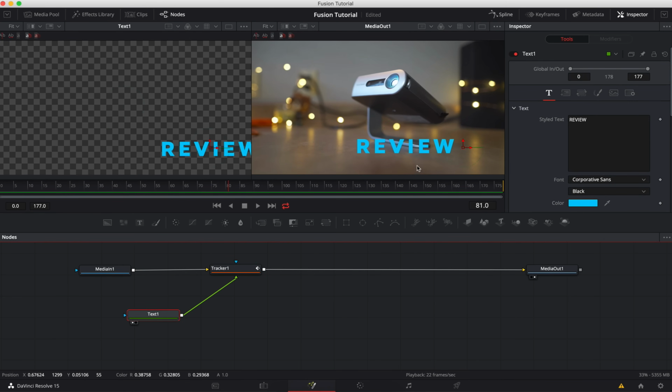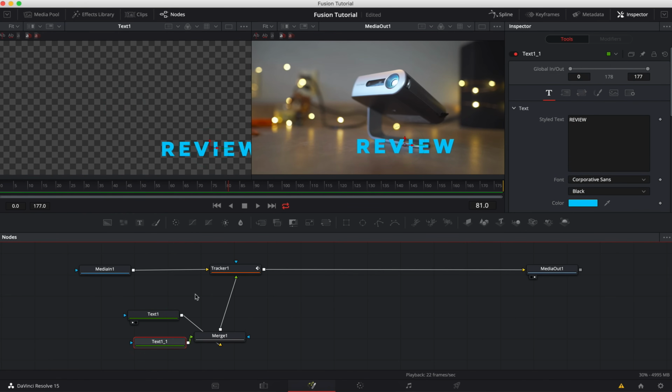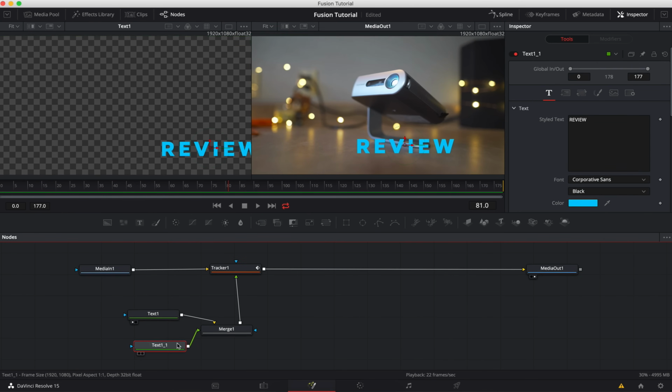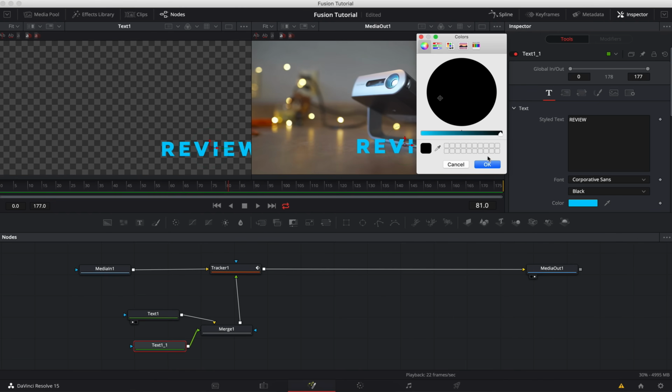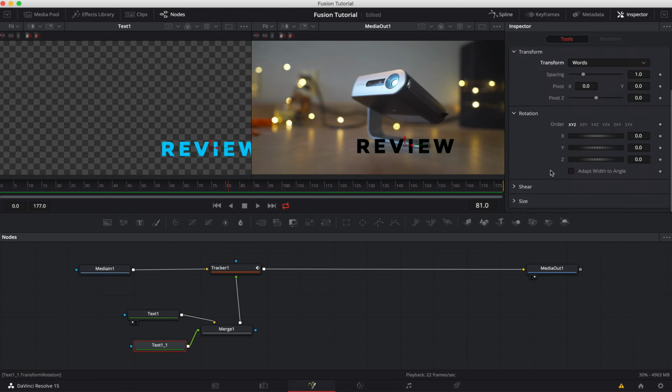Well, if I wanted to create a drop shadow for this, I could Control C that node and Control V, and what you can see here is it adds another text node, right underneath the same one, and merges it together with a merge node automatically. I didn't even have to do anything. And then what we can do here is make this one black. If I go to the transform side, we're going to change the transform to rotate the word, and rotate whichever one makes it flat.